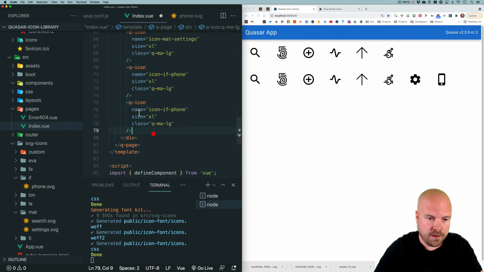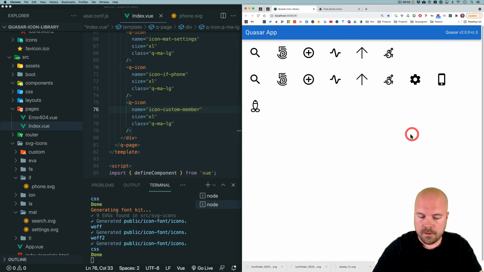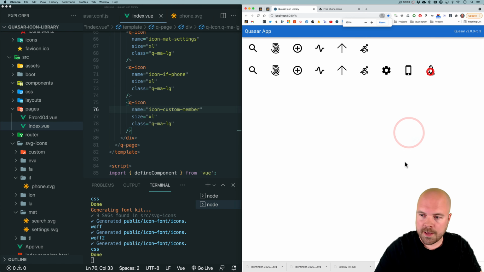So I'm just going to duplicate one of these Q icons and set the class and save that. And we can now see this beautiful icon on our page.